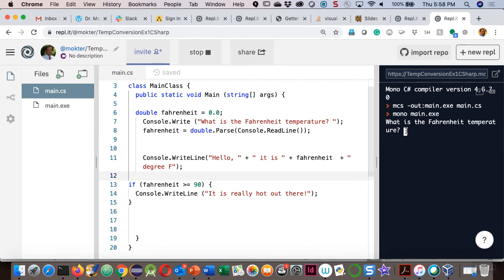So what is my temperature? If the temperature is, say, 100, then it is really hot out there, right? It is showing my message, right? Now if I give my input less than 90 degrees, what will happen? For instance, if I give my input temperature 76 degrees, what will happen?